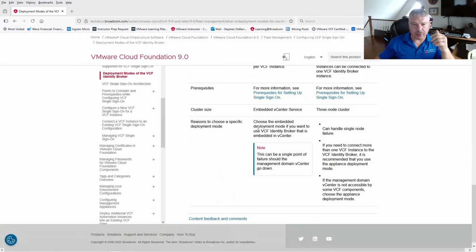I won't go through the whole thing, but reasons to choose a specific deployment. So choose the embedded if you want to use the identity broker that's with vCenter, no problems. But it says here, this can be a single point of failure if the management domain vCenter server goes down. And I talked about that.